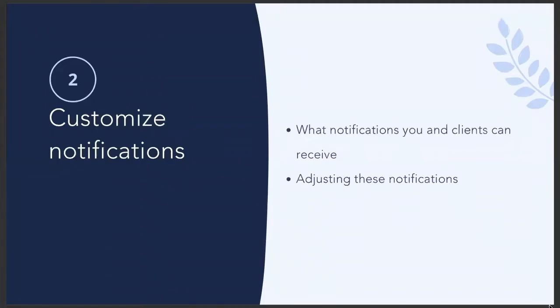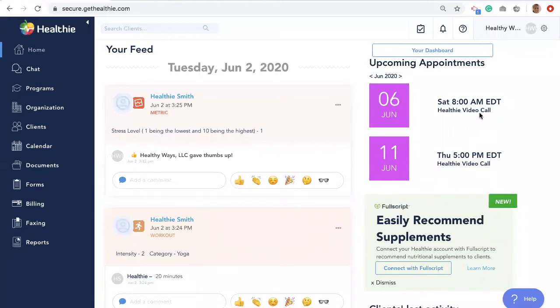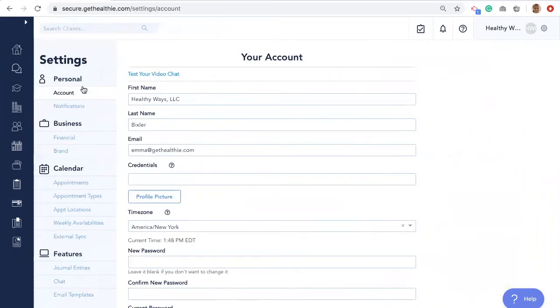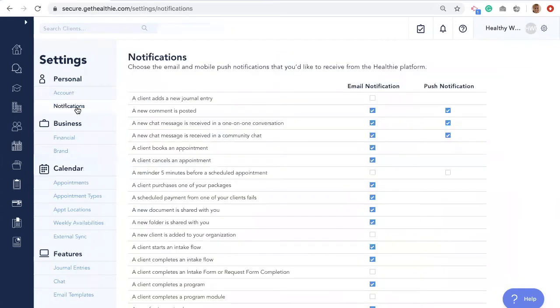Next, we will discuss how to customize the notifications that you and your clients receive. Healthie's platform automatically sends you and your clients emails and push notifications to keep you updated on client activity, account activity, and business needs. Email notifications are sent to your email address on file, and push notifications are sent through the mobile app to notify you of updates and actions. To adjust your notifications, navigate to the gear icon in the upper right-hand corner, select Settings. On the left-hand side, under Personal, select Notifications.